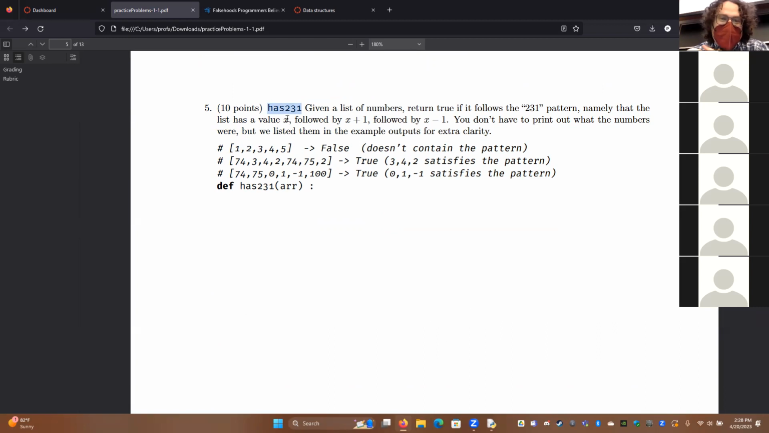This one is actually one of my favorite ones that I've written, mainly because it's simple once you understand. The idea is simple once you understand it, but it took me a lot of time to explain correctly, which is funny. Has 231. Given a list of numbers, return true if it follows a 231 pattern, namely that the list has a value x, immediately followed by x plus 1, immediately followed by x minus 1. You don't have to print out what the numbers are, but I've listed them in the example outputs for extra clarity. 1, 2, 3, 4, 5 doesn't have the pattern.